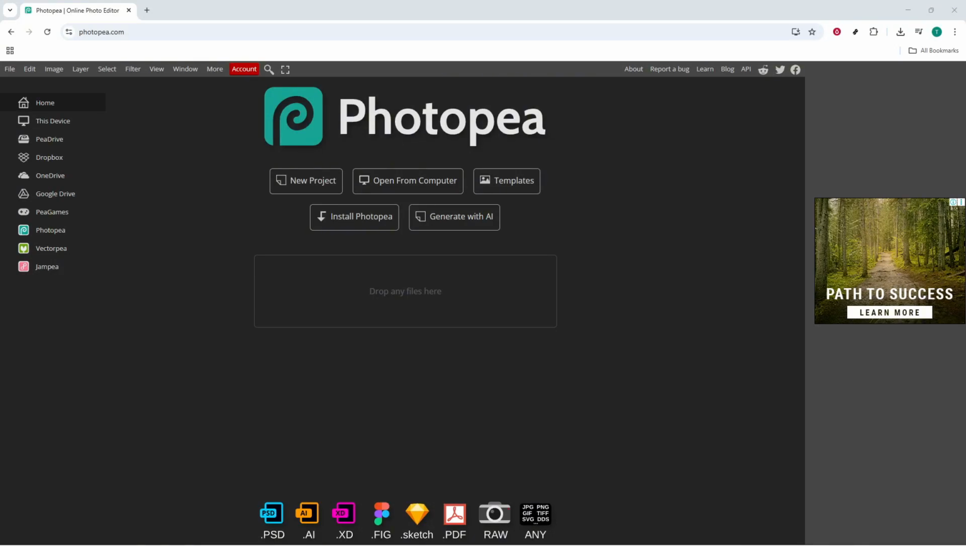In today's video, I'm going to teach you how to use the Magnetic Lasso tool in Photopea. The Magnetic Lasso is perfect for quickly selecting a subject with clear edges, so you can remove it or isolate it from the background with precision.